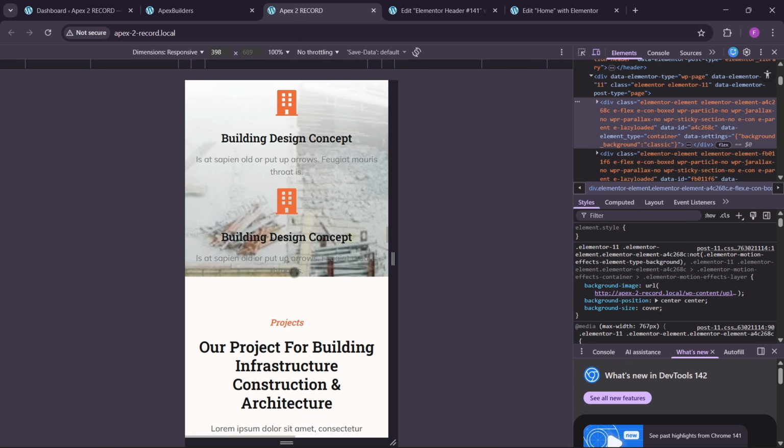So now let me show you one more thing, that here you can see they are moving to their respective sections. So how we're gonna do that? So for that we have to do one thing. Let me first remove all of this.